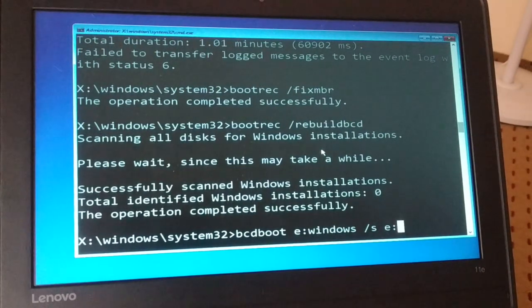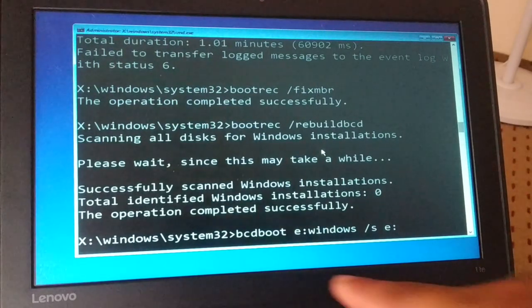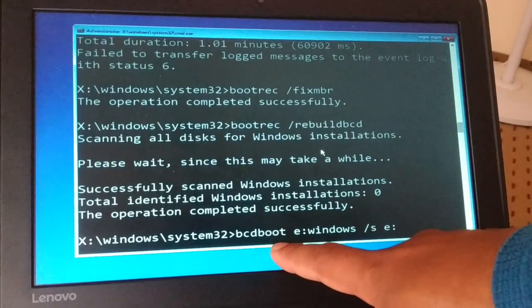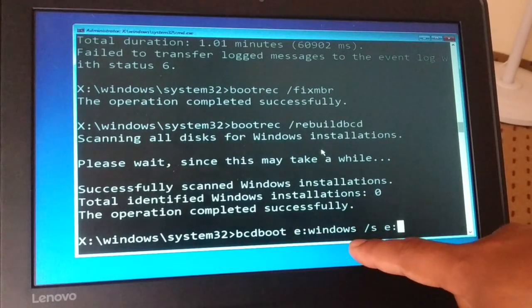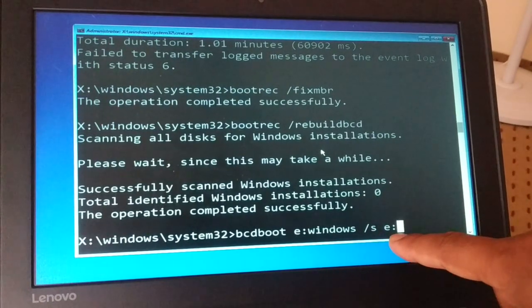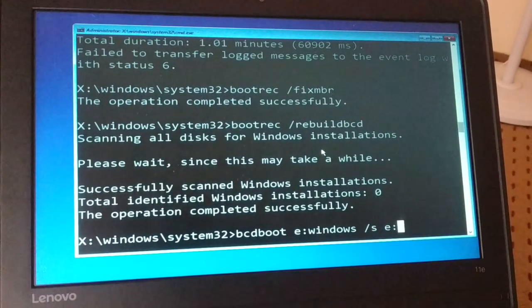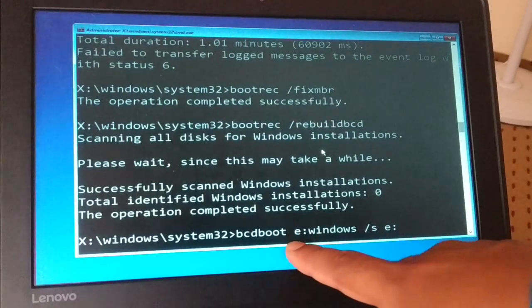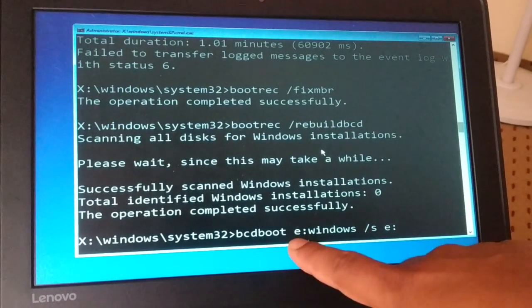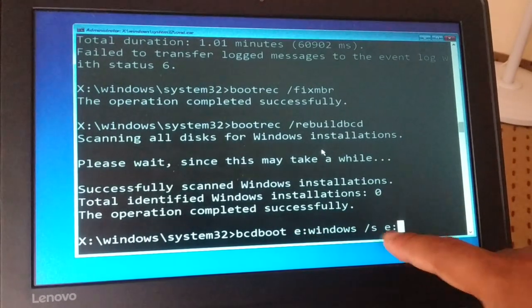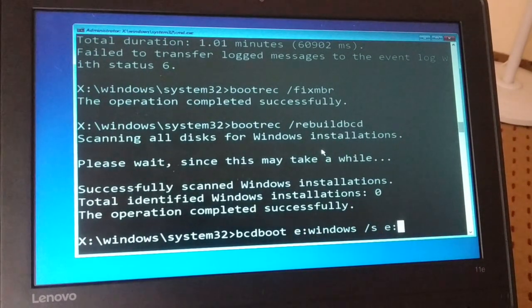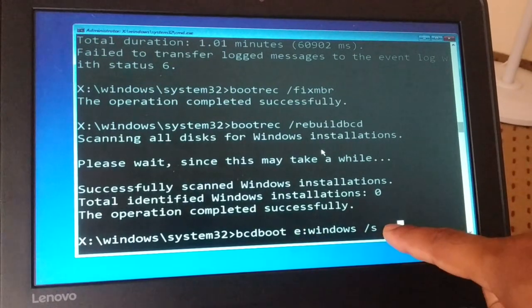The fifth command that you're going to execute is bcdboot Windows /s E:. So yours might be different from E. So you're going to put your drive letter where exactly you have your operating system. I've shown you in the very beginning. So replace the E with your drive letter and press enter key.